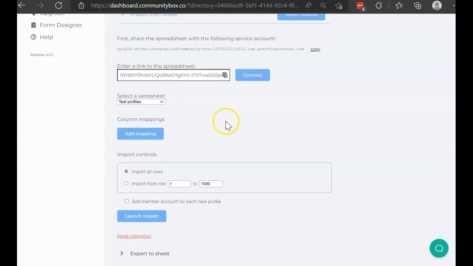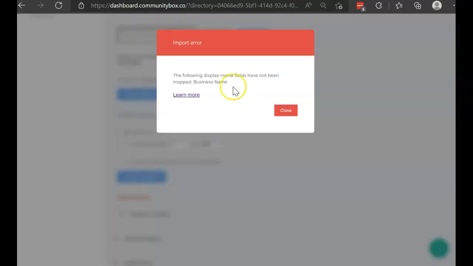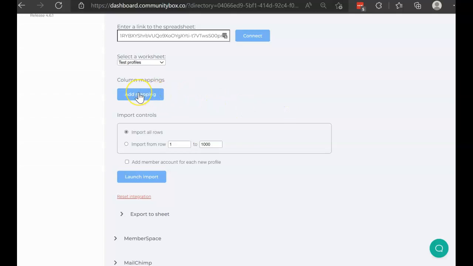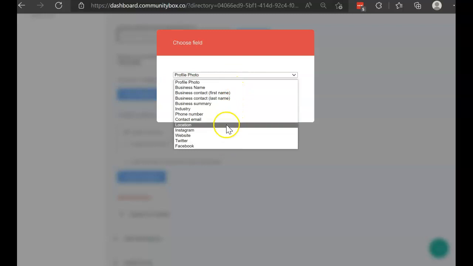Back here in the spreadsheet import settings, remember if I click Launch Import, I get told that I need to set a column mapping at least for the business name field. So I'm going to go ahead and do that. I'm going to click Add Mapping. I'm going to select which of my CommunityBox fields I want to map data to, and I will select business name.